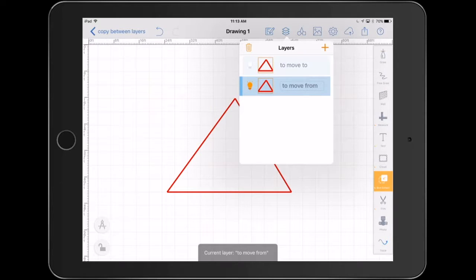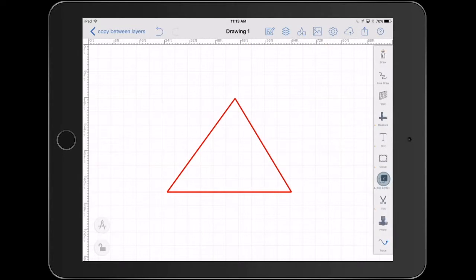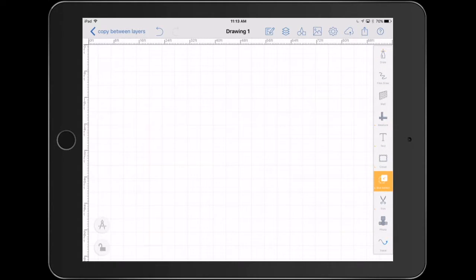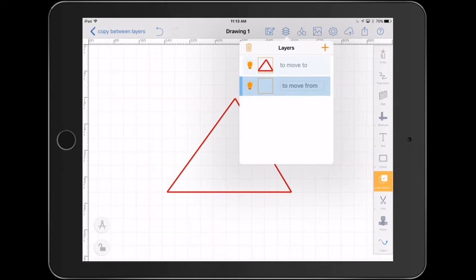So at this point I've copied it. I can also go back in there and delete the original one. So if I look now, my to move from is empty.